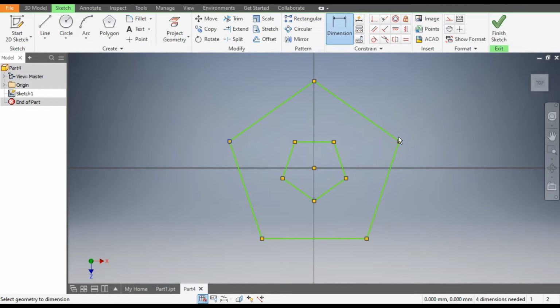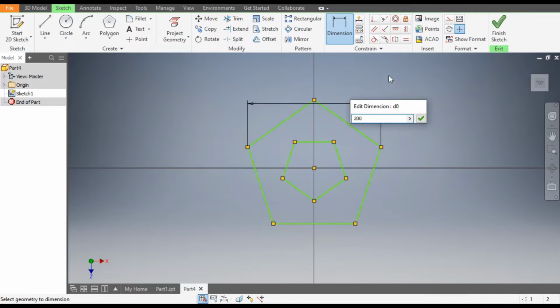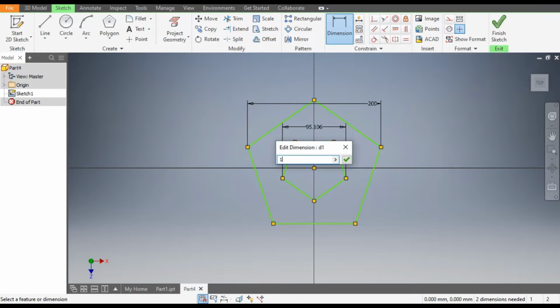The bigger polygon will be of dimension 200 and the small one will be of 100 mm.